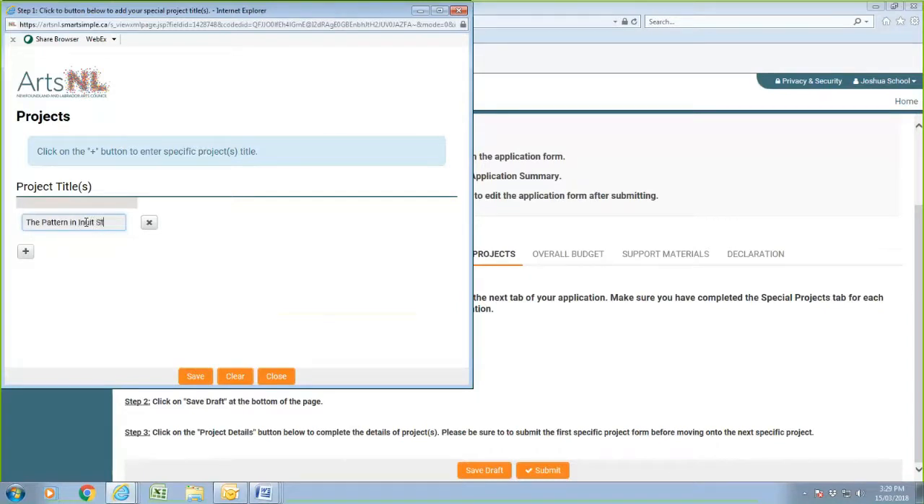And my second project, my grade 5 project, is called Felting Our History. So it's good to have these project titles. You need to have these project titles really up front, so you can type them in here.